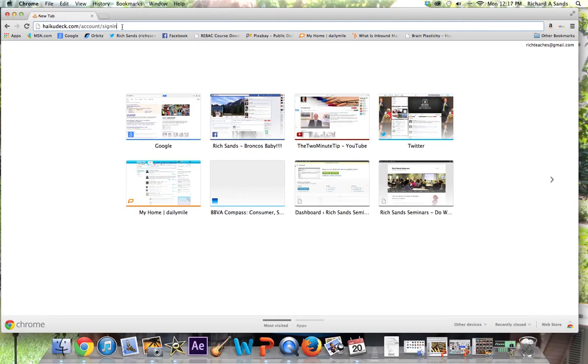Haiku Deck comes in 2 versions. There's an online version as well as an iPad version. At this point, there is not an Android version and there is not a Windows version. They're working on those as they see demand piling up and people wanting it and wanting it and wanting it. They may do it sooner than later.